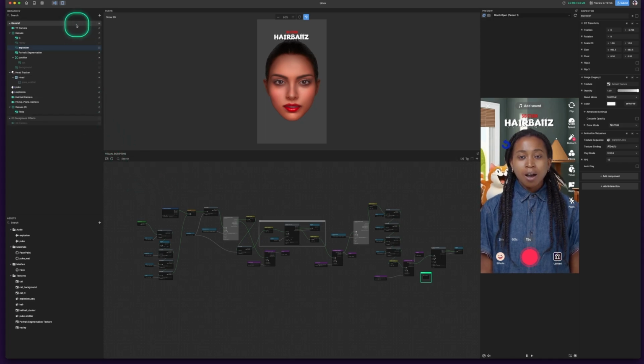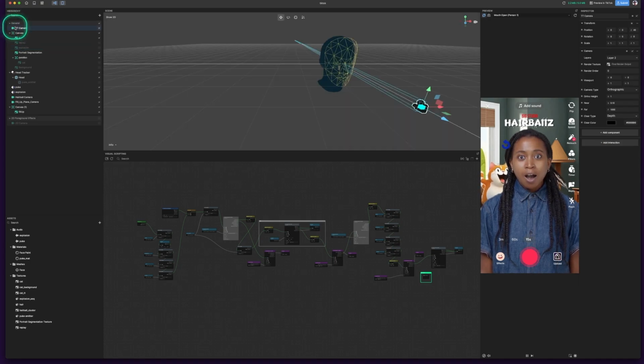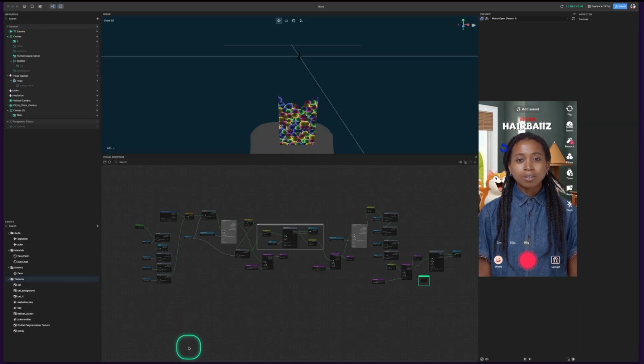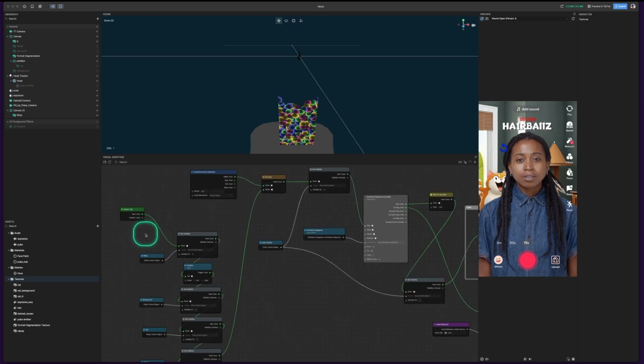So let's go up here and just check out our hierarchy. We've got our TT camera. TT's for title treatment, kind of a standard marketing ad buzzword. And that's just managing a few of the 2D elements within the... All right, let's get into the node graph here.